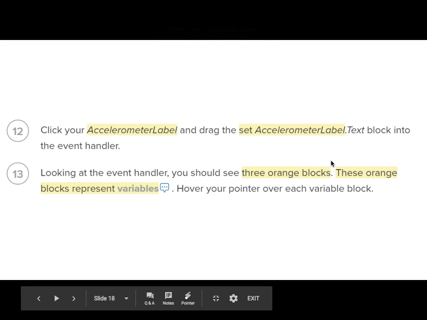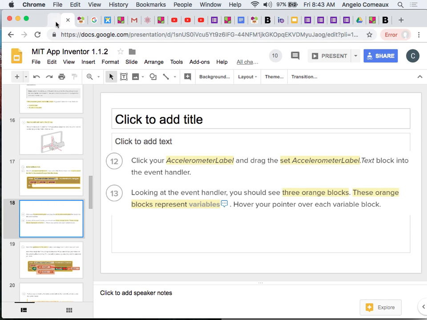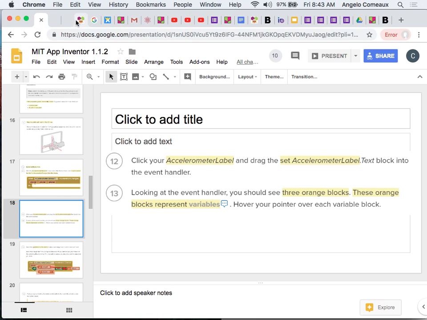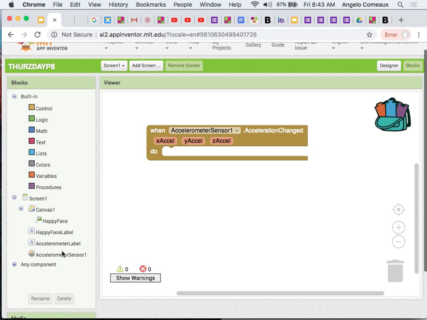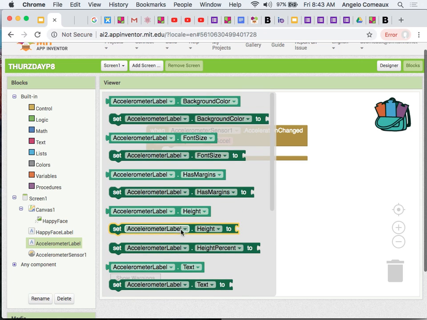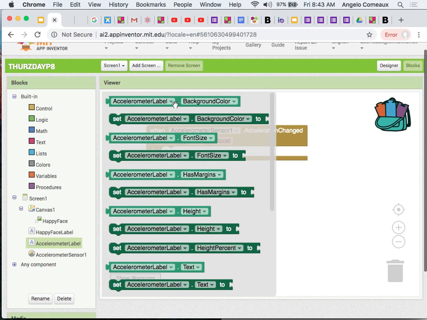Click your accelerometer label and drag the set label text block into the event handler. Okay, so now we're going to actually go into the block for the label. So this is why we named our labels. We have 2 labels, but you now know which one is which because you've named them. And we want the, which one did we want? Set label dot text. So we want to set the text of the label.